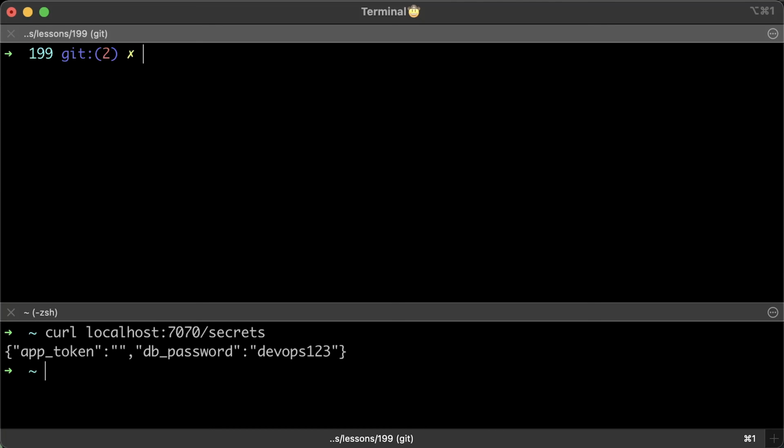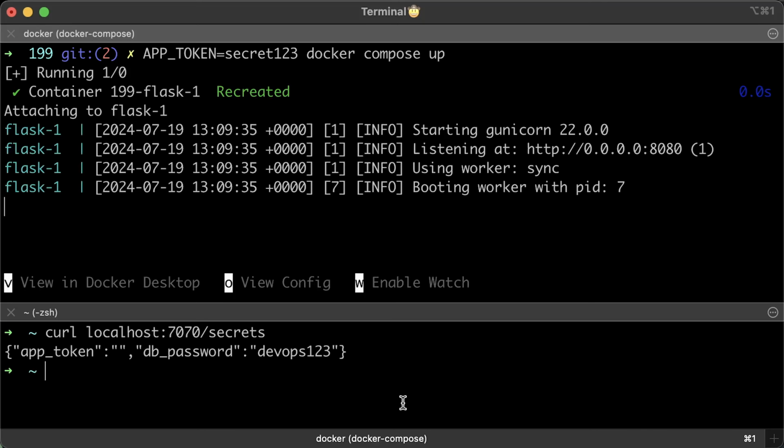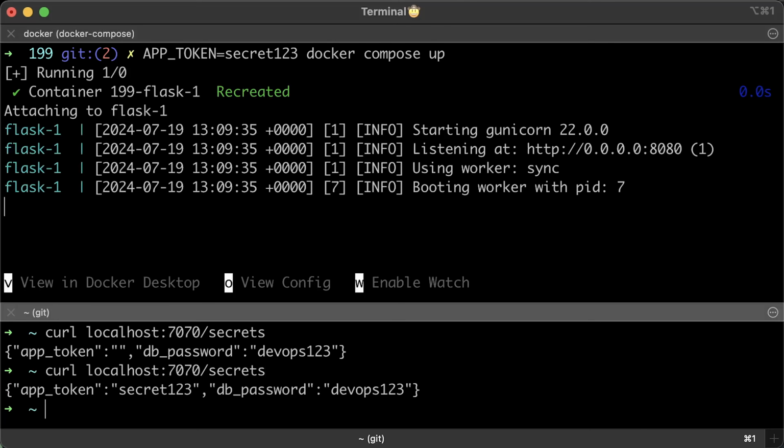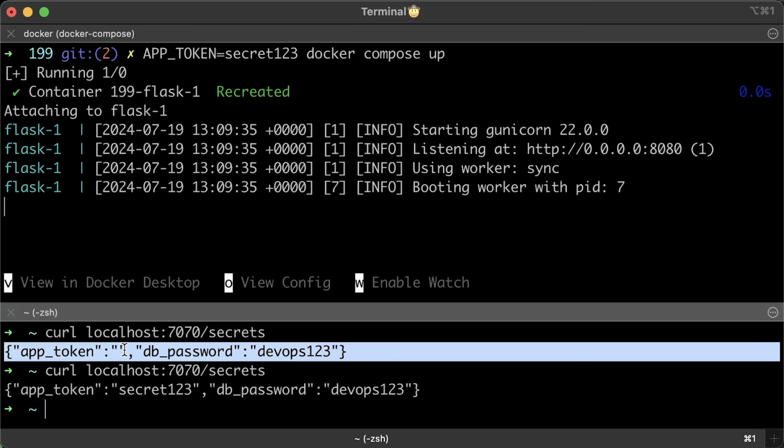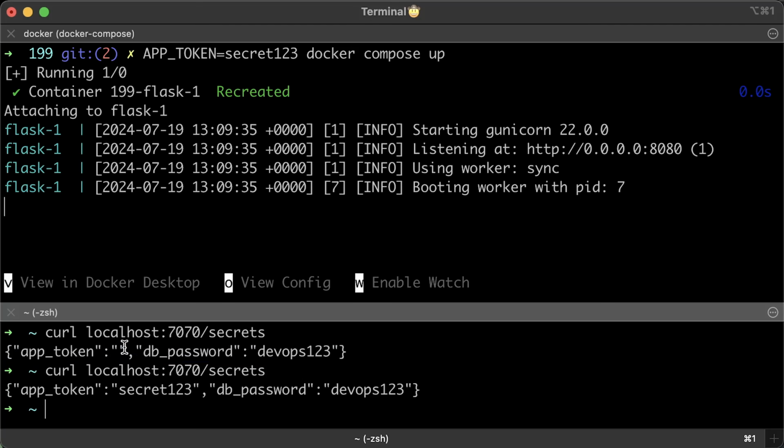Another way to pass environment variables is to export them to the current session using the export command. This is pretty much the same as we did with the plain Flask application at the beginning. Or you can set it like this before running docker compose up. Let's test it one more time, and it looks like it's working. We have the app token secret 123.